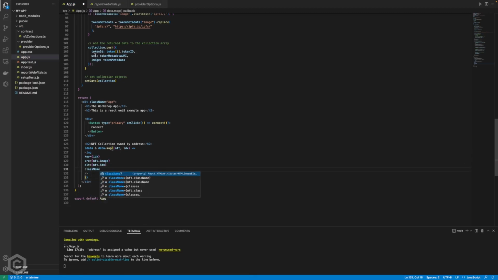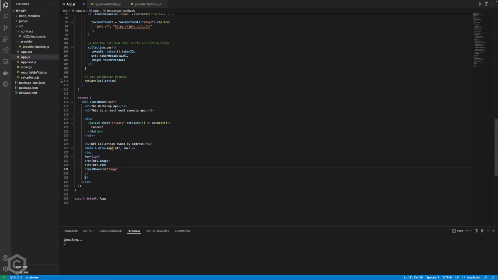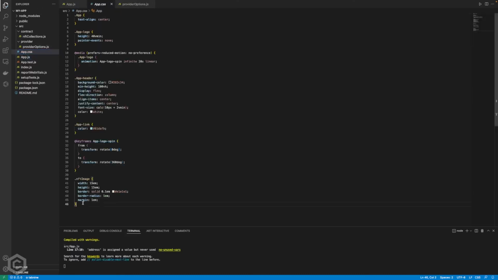Here we use URI, token ID, and image. Maybe you could have passed the name as well, and you could have put the name here in the alt tag. But for now, let's just use it this way. And we also want to add a little bit of styling maybe here. So NFT image, and this comes from our app CSS file. So you can see here I created a CSS class with width, height, border, and border radius, and then as well a little bit of margin.